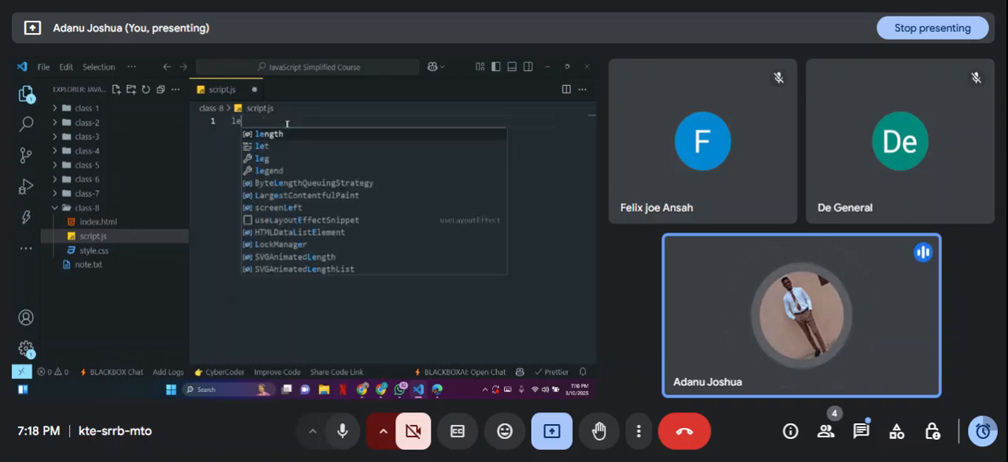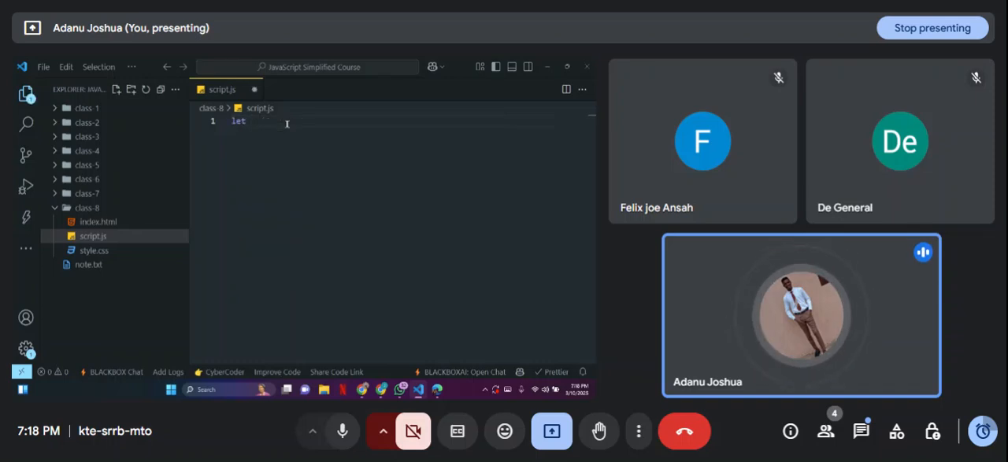Here I will do let secretNumber. This is how to generate a random number. Let's look at that before we start assigning it to a variable. Generating a random number is very simple. All we need to do is Math.random. Math.random generates a random number between 0 and 1.